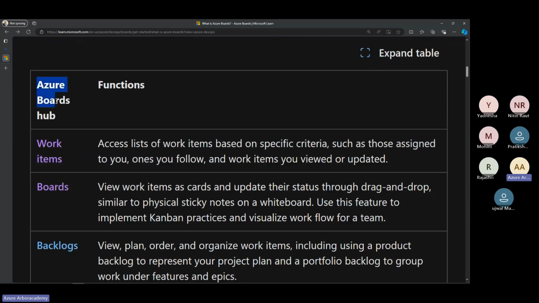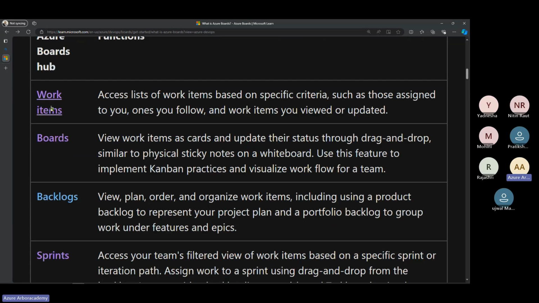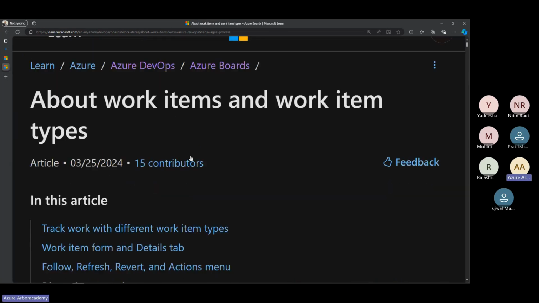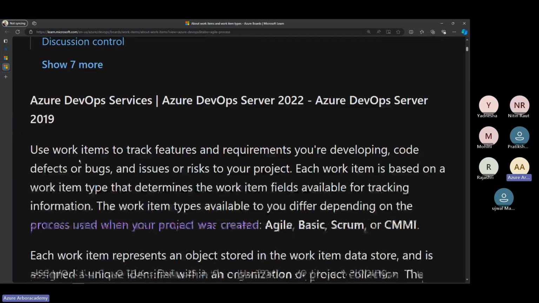In Azure Boards, the first function is Work Items. Let's understand what a work item is. This is the access list of work items based on specific criteria, such as those assigned to you, ones you follow, and work items you reviewed and updated. So these are a list of work items which you have done something for. Let's open these.